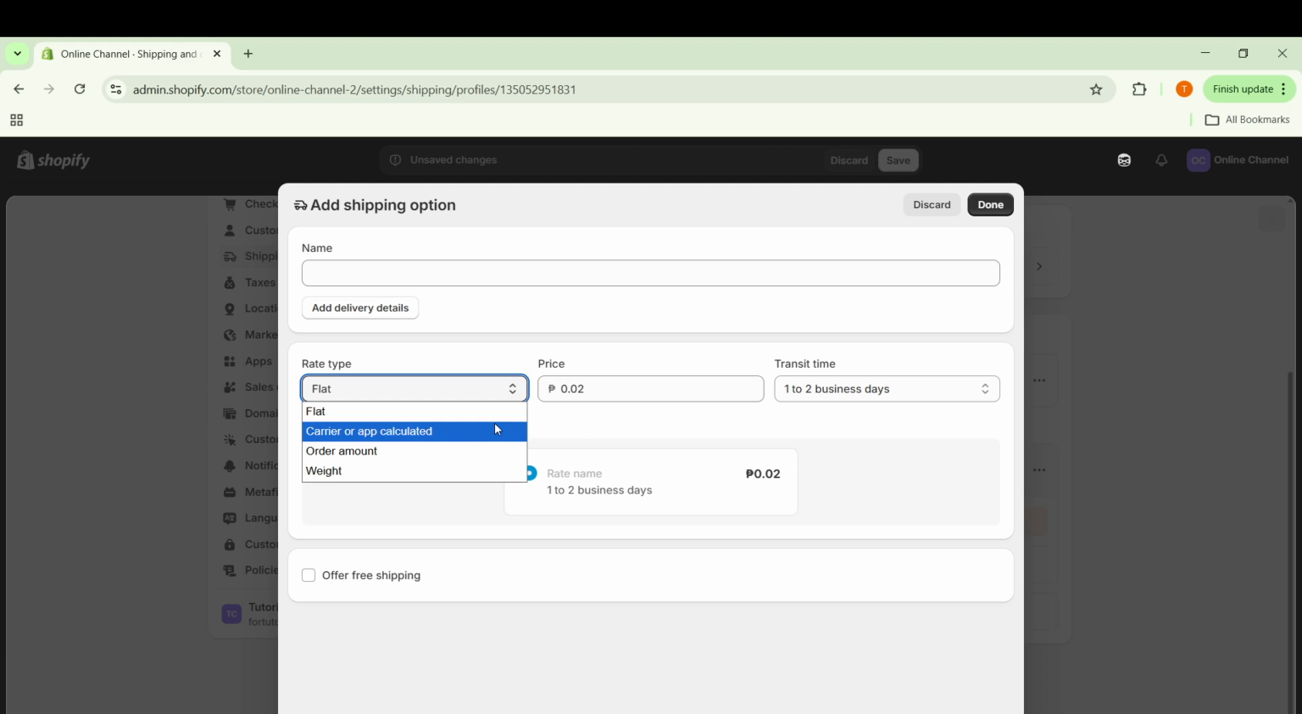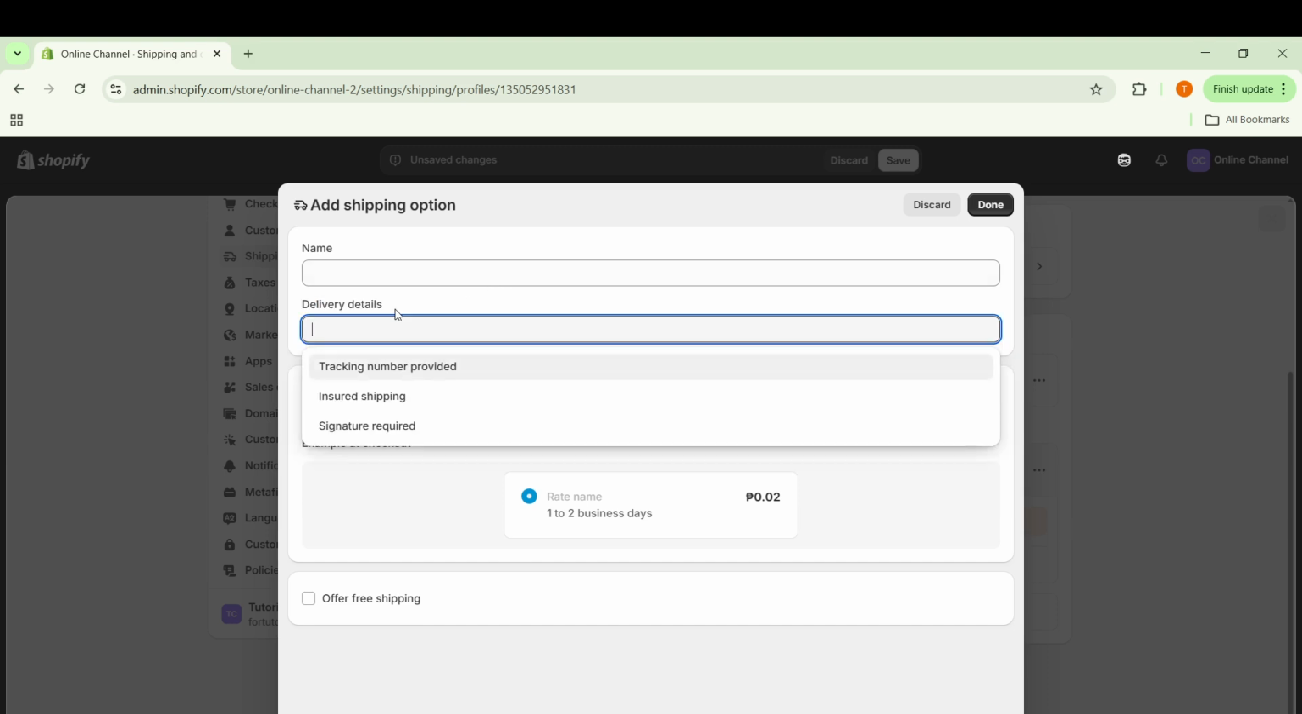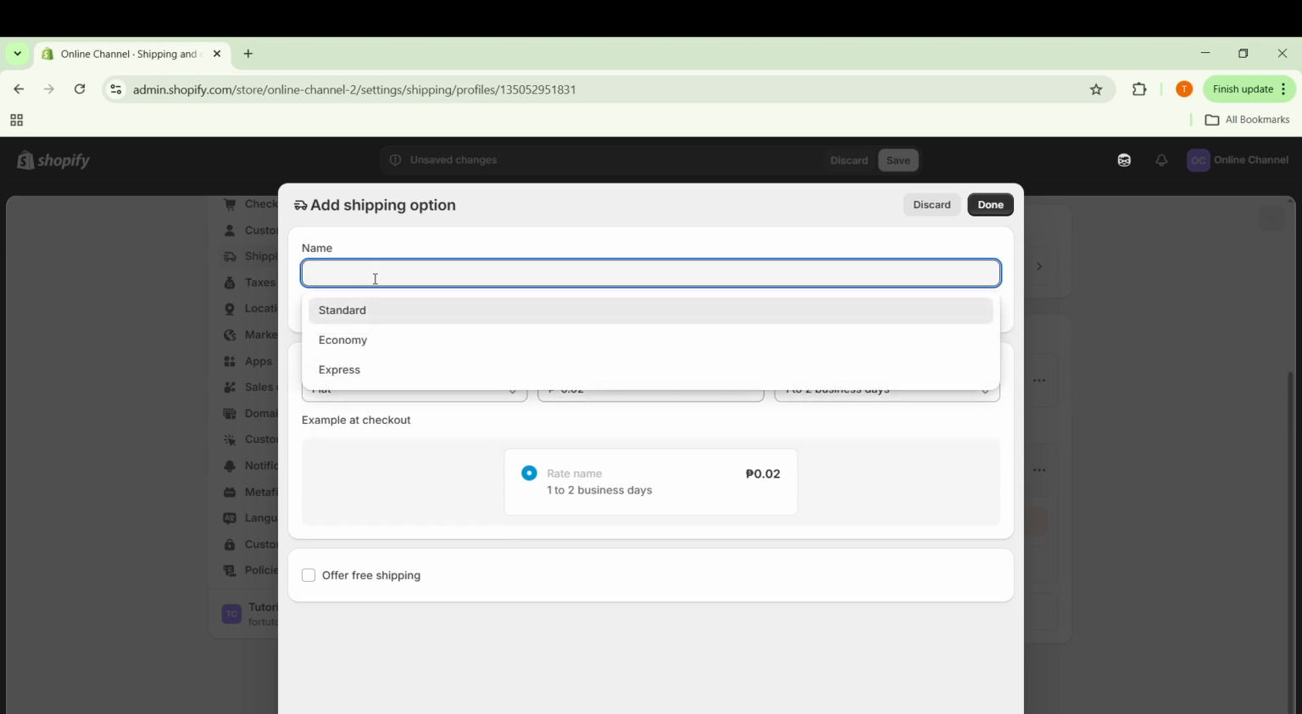This approach is often the best choice when your products vary in size or weight because it helps prevent you from undercharging or overcharging. Keep in mind that carrier-calculated rates depend on having your carrier set up and any required settings in place within Shopify.